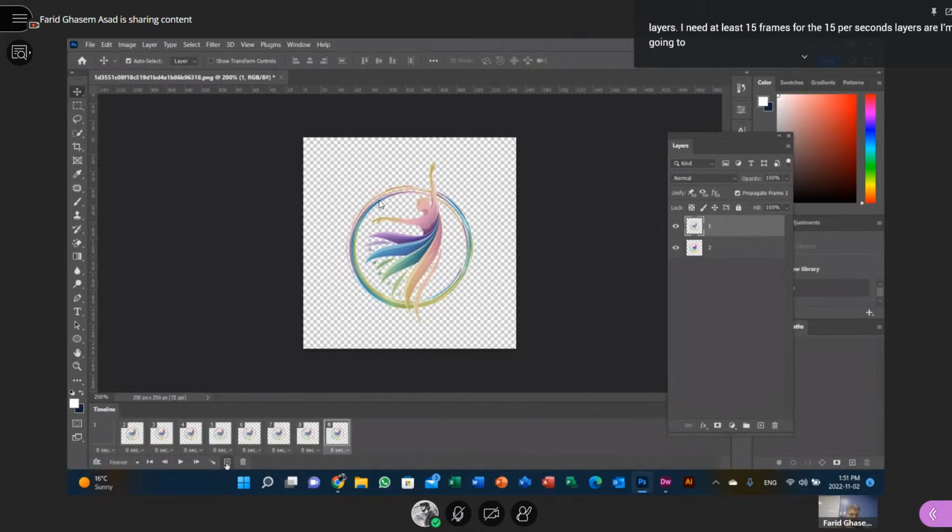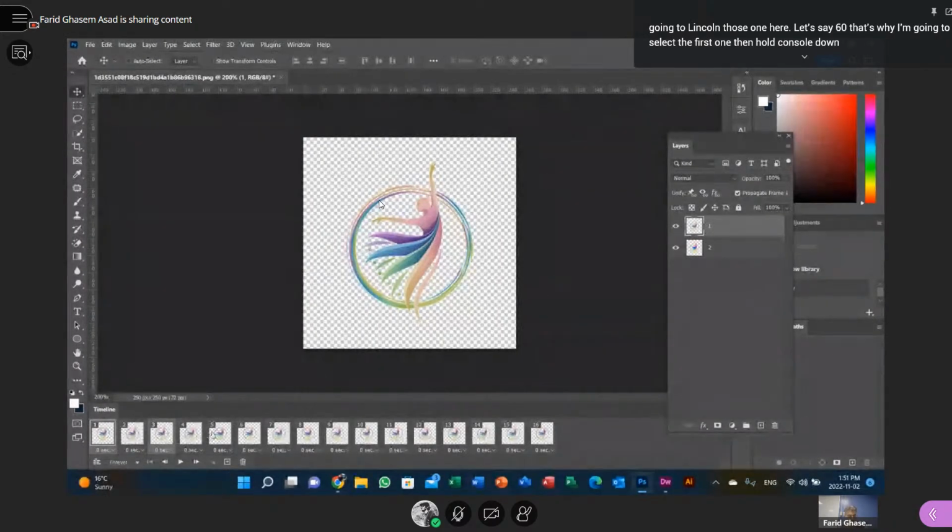I'm going to click on this one here. Let's say 60, that's fine. I'm going to select the first one, then hold Control down, third one, 5th, 7th, 9th, 11th, 13th, and 15th. In these frames, I'm going to turn off the first layer. And if you play, you will see it's kind of blinking between 2 colors. Simple.